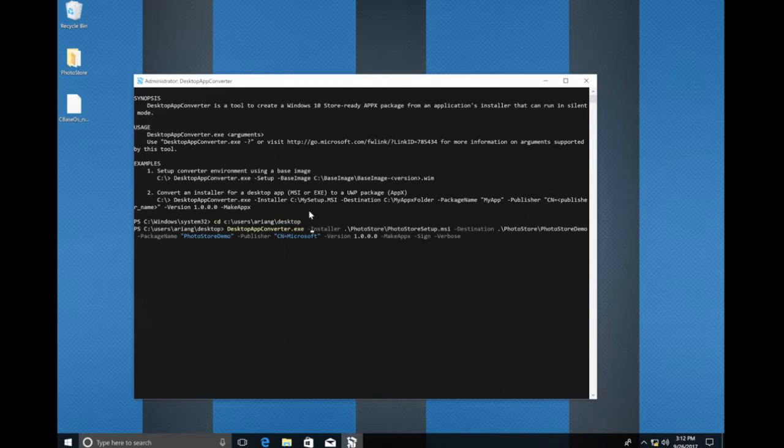Pretty straightforward. So we have the installer, the location of the installer, which in this case is the MSI for Vlad's favorite app. It's Photo Store. He loves it. He's going to talk to you about it all day long. And then the destination is where your packaged app is going to be stored. The package name, so whatever you want to name your package. Publisher, that's your enterprise. The version number, and a couple of optional parameters here that I'm passing.